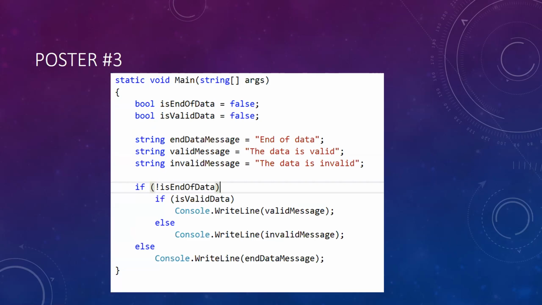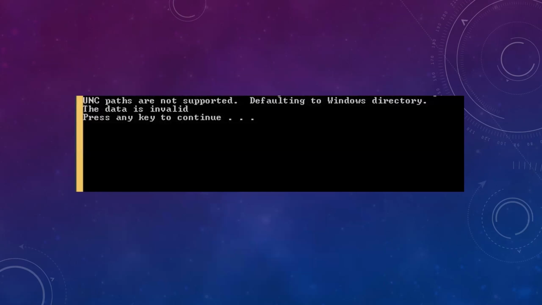What about number 3? Where is it? Does anybody see it? Oh, thank you. Okay, so for number 3, we have 2 Boolean flags. Is it the end of the data? And is our data valid? Then we have 3 strings that are set up to hold messages. And in our if statement, the first thing we do is check to see if is end of data is what? Not true. So are we going to execute this if statement body? Yes. Now, inside of it, we're going to check to see if our is valid data is true or false. Since it's false, we should output the data is invalid. Does that make sense? So this one isn't as complicated as some of the others, but I wanted you to think about using variables like that.